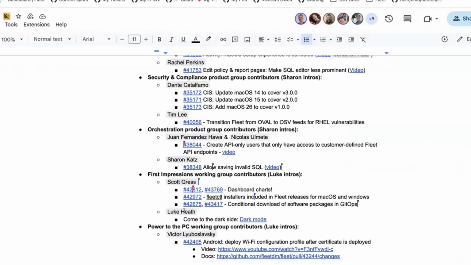And last but not least, conditional download of software packages in GitOps. This was part of a broader effort to make GitOps runs faster. The biggest bottleneck we identified was definitely software installs. What was realized is that most of the time, especially for custom packages, the package doesn't necessarily change between GitOps runs, but we had no way of detecting that. So we were always downloading custom packages and then re-uploading them, and that was taking tons of time for customers that had lots and lots of packages.